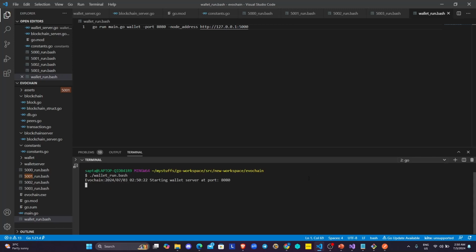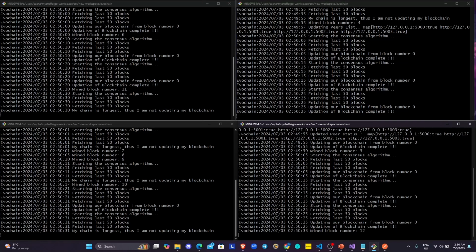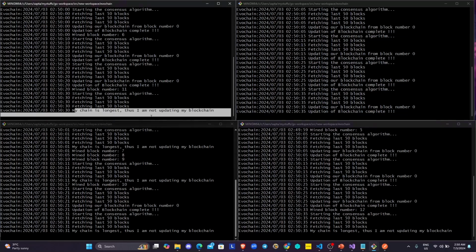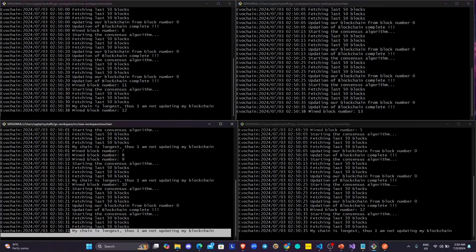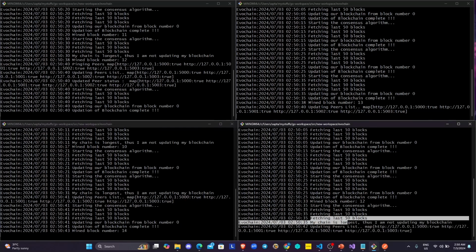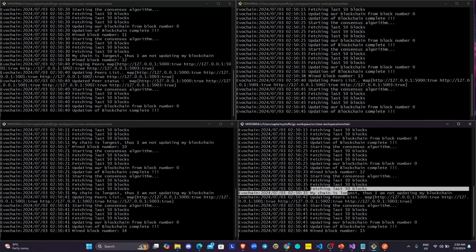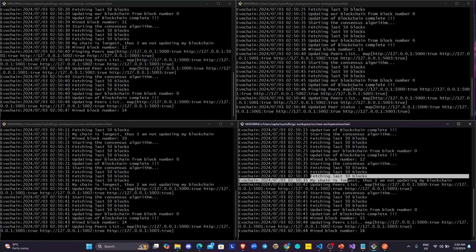Now let's go and check the logs of our blockchain. So yes, we are fetching the chain, and here you see my chain is the longest, but here I'm updating the chain. My chain is longest, my chain is longest, and again you see we are updating the peers, we are updating the blockchain, and we are doing the same thing.